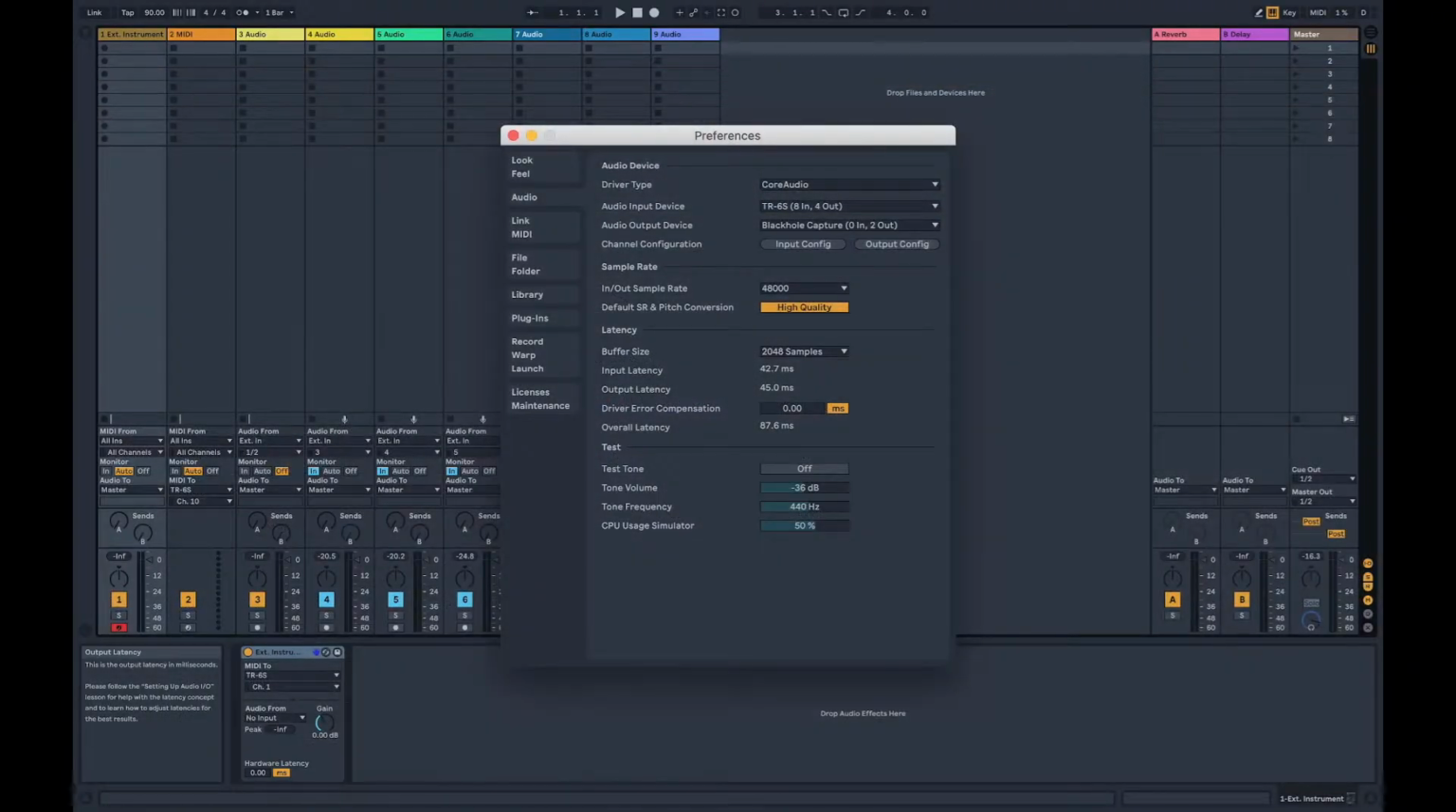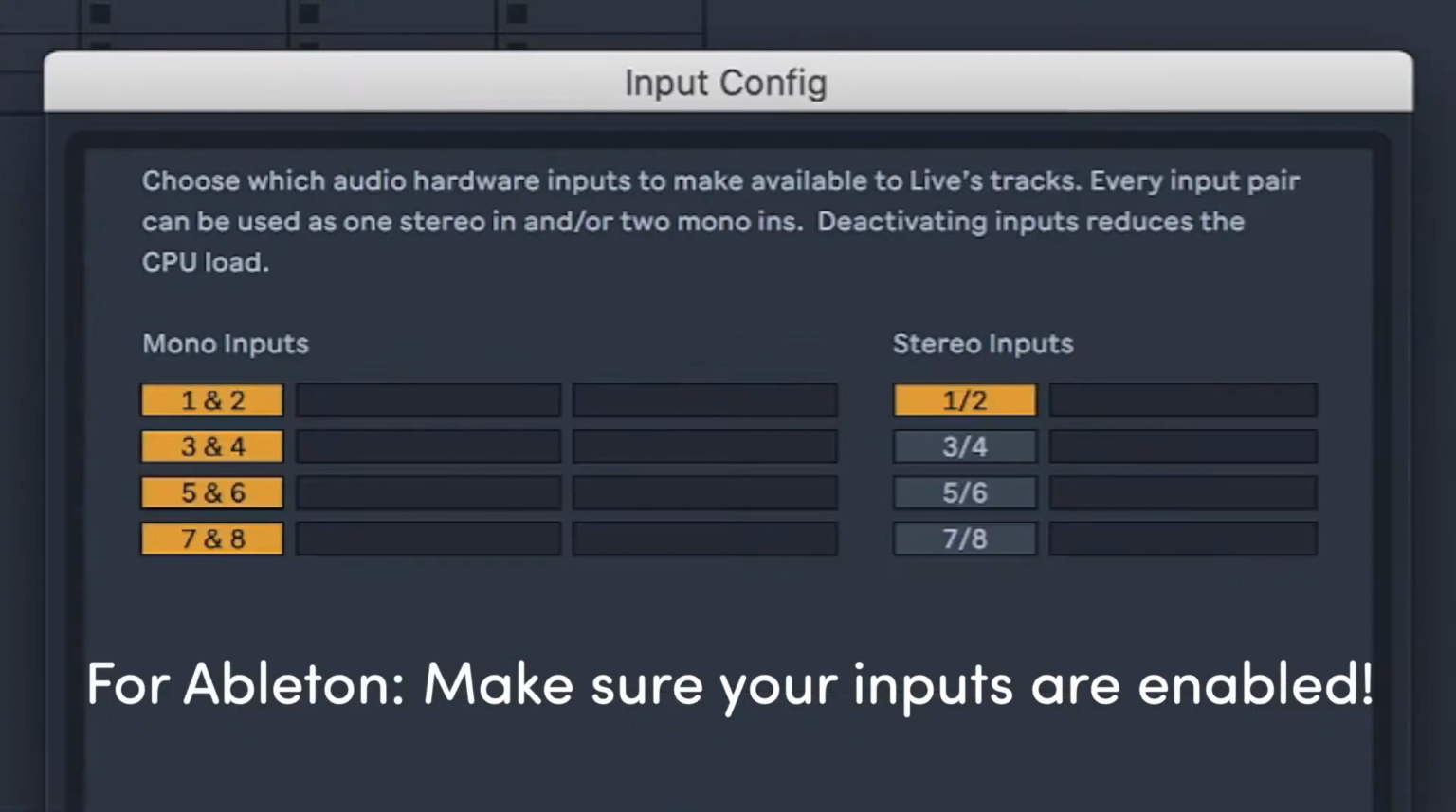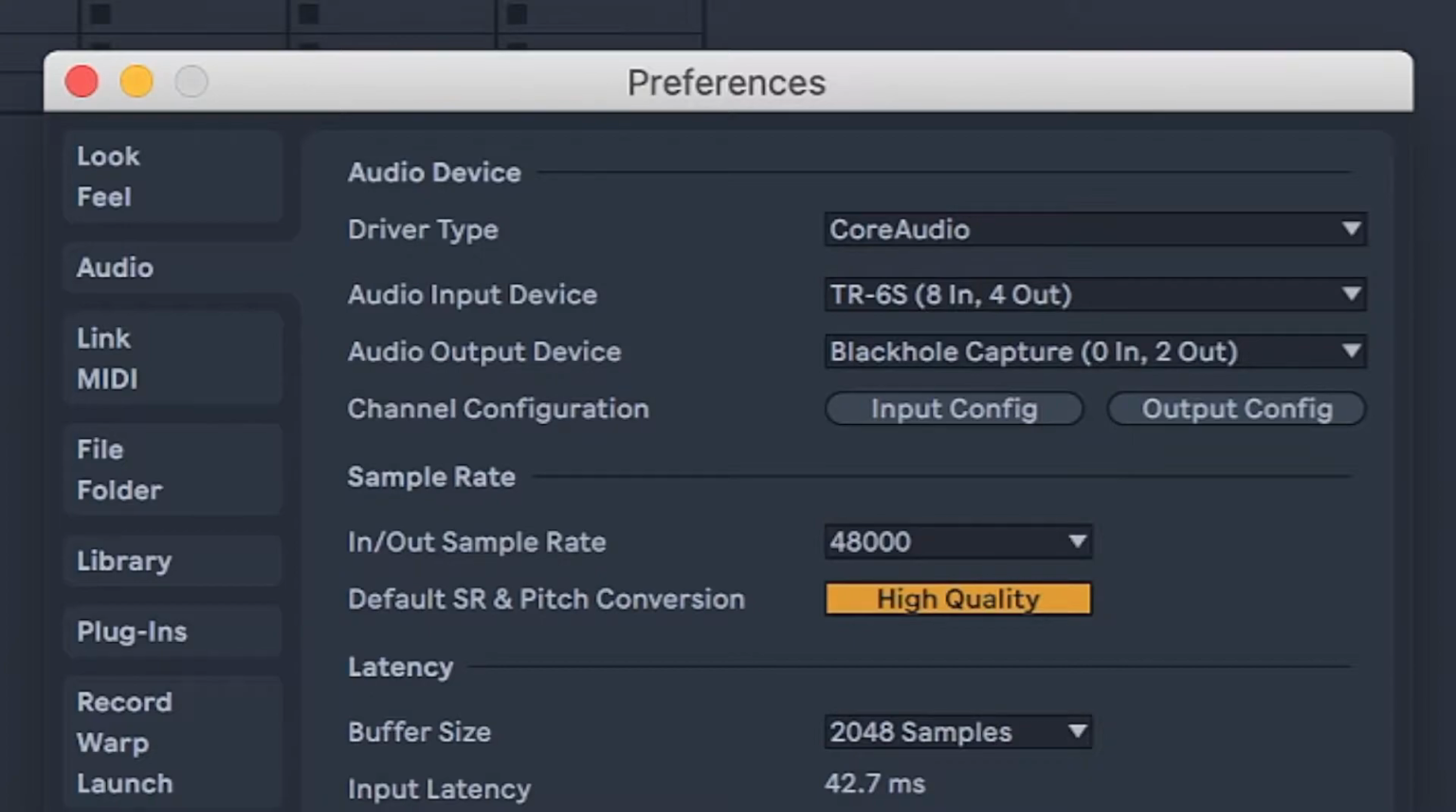So in your DAW's preferences, in the example of Ableton, you'll want to make sure that your audio input device is the TR-6S. You'll see it has 8 inputs and 4 outputs. In Ableton in particular, you'll need to enable your inputs, so click Input Config and then make sure that you have inputs 1 to 8. Of course, depending on your DAW, you might not need to do input configuration. It might just decide to enable all of your inputs and then you select which ones you want to use.